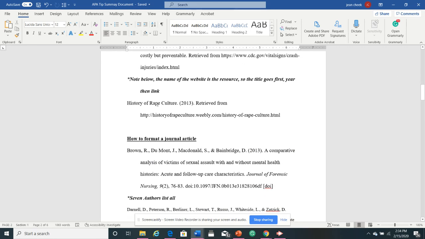And then here is one. It's the website. So the website is the resource, so the title goes first. So yes, this would actually be History of Rape, and I'll have to fix that. But this is how this would go, since that is the title of the article. Actually, I think that I had it correct, because I think the whole website, this is the name of the website, so that would be right.